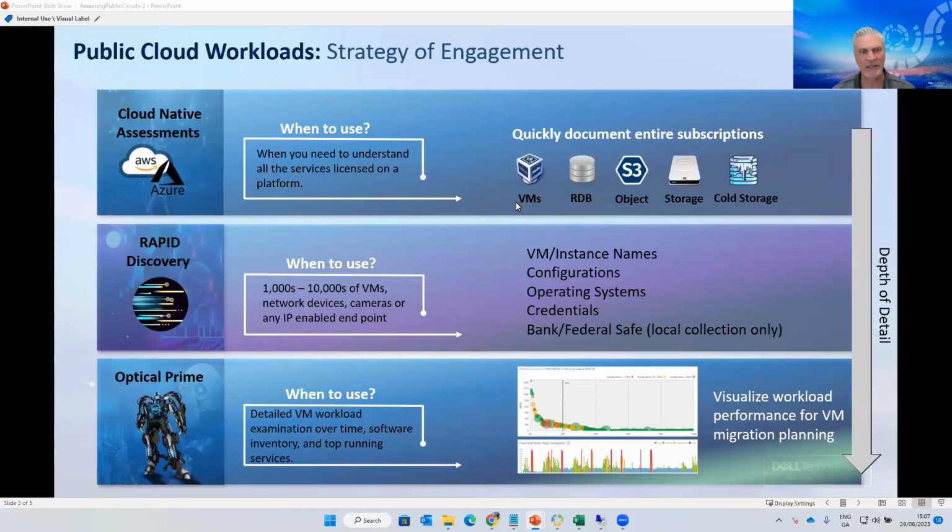And then last but not least, the long-loved optical prime, which is a deep dive. And that's part of the reason that we actually wanted to hold this seminar here today, is because there's still a lot of people that believe that optical prime is a physical server only assessment. And frankly, sometimes it's believed to only work on Dell, but it is actually hardware and platform agnostic.